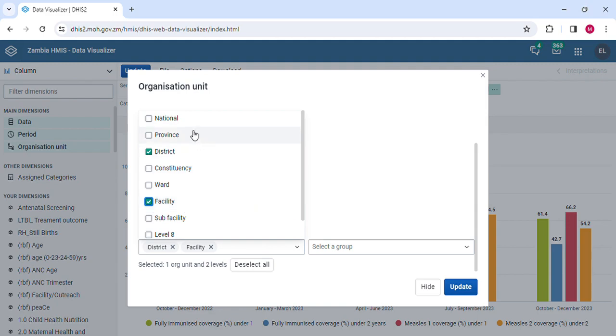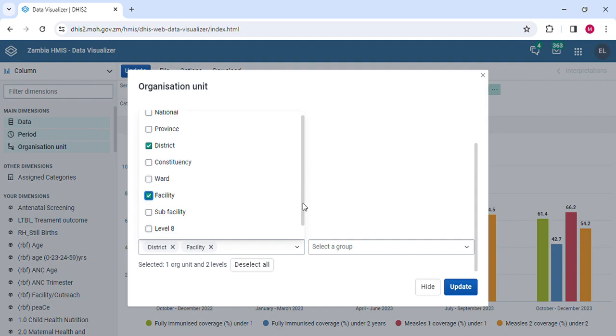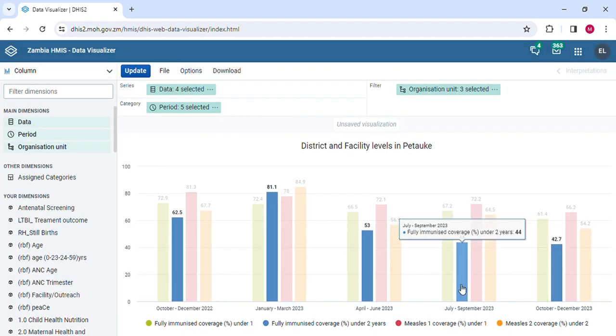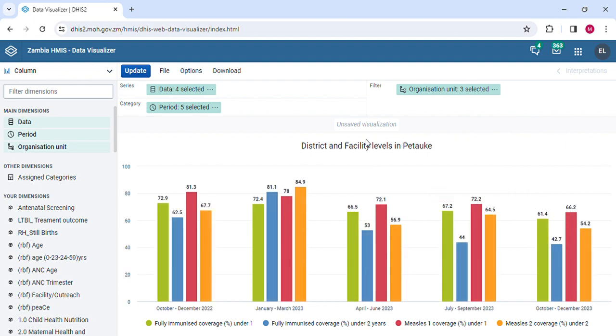So you can see there are quite a number of levels. You can even take by constituents, ward, and so on. There's also sub facility. Probably this is one that can give you the issue of NHCs, the sub facilities. So you update like that, so you have your data by that level.